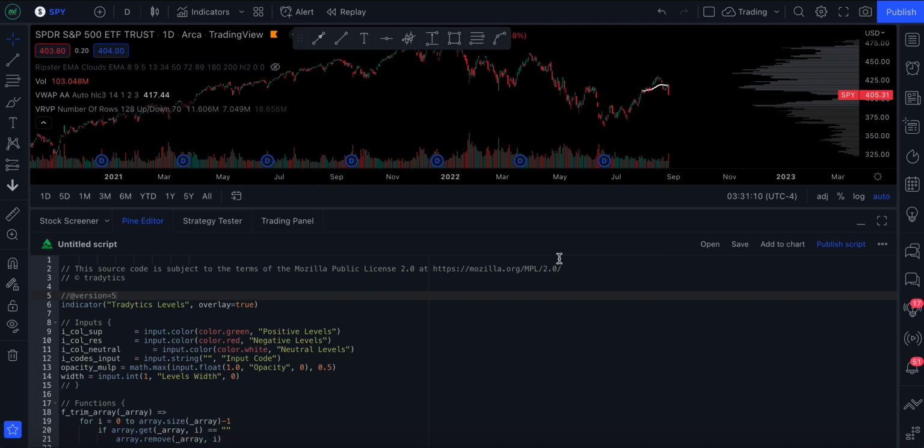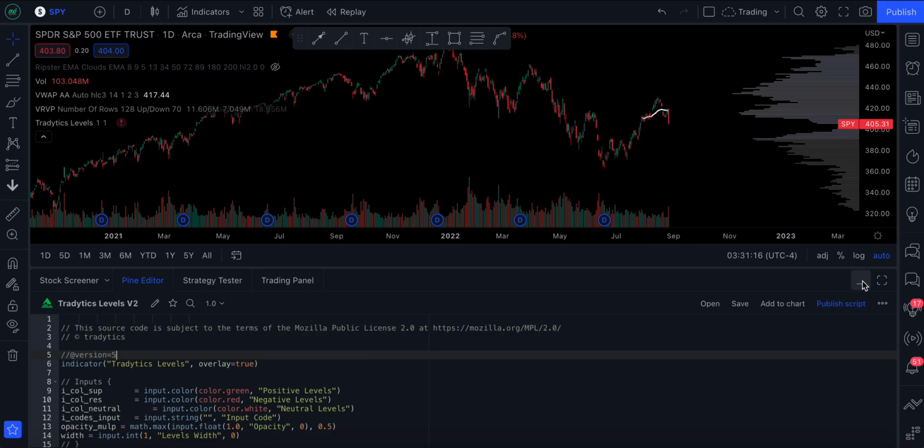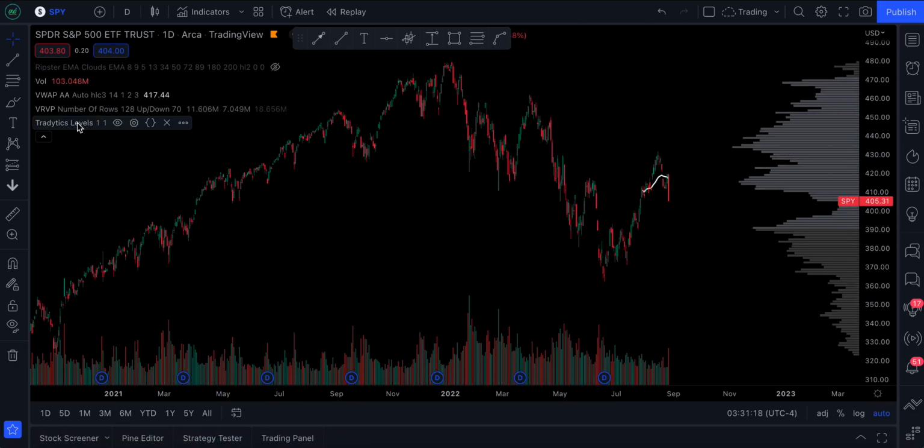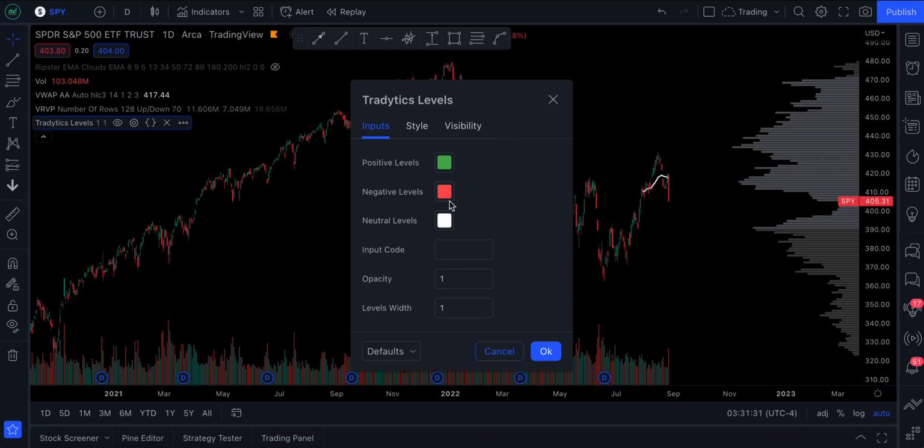Okay, once you hit save, just click on add to chart, and now we are going to minimize this. This is going to add an indicator called Tradytics levels on our chart, but we are not really seeing anything. How do we do that? If you go here and click on this settings icon, you'll see all the settings that you can use with our different levels.